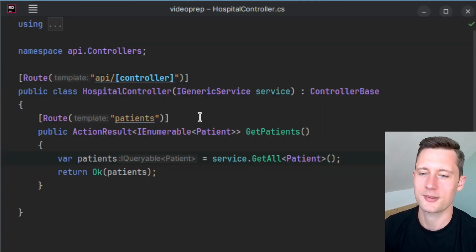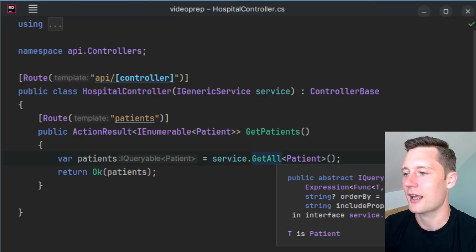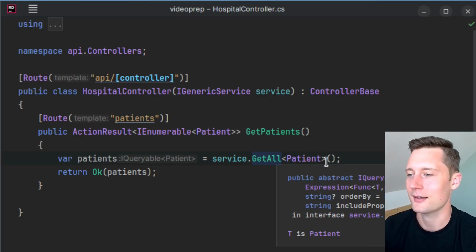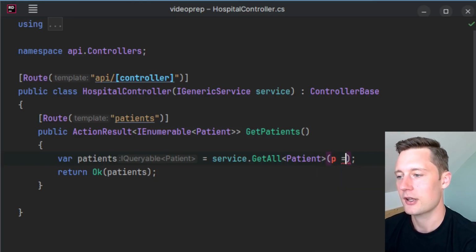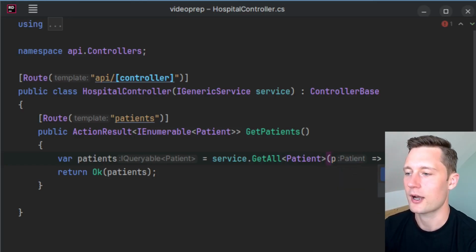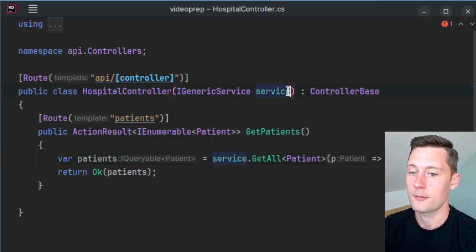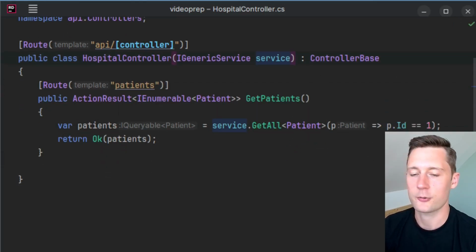So let's do something that's slightly more challenging. Let's try and get a patient by an ID. The getAll method that I created here also has filtering, so you can actually filter by ID. You would just use a lambda expression here and write ID equals some ID. So currently I just hard-coded 1 here.